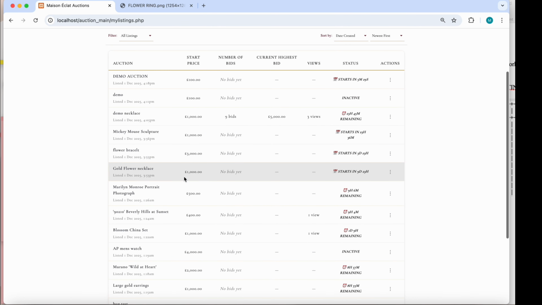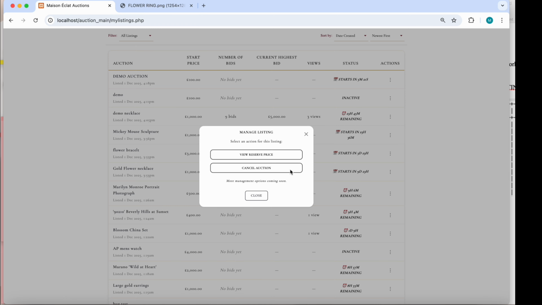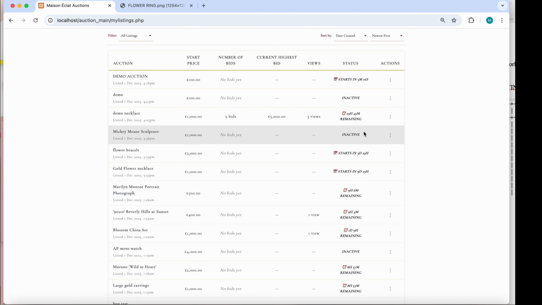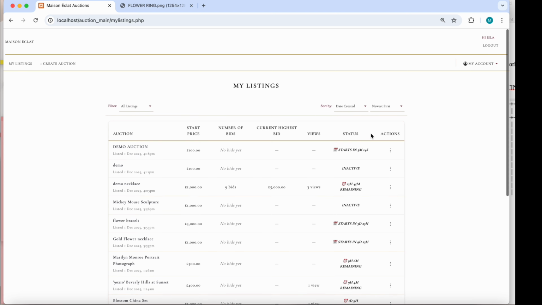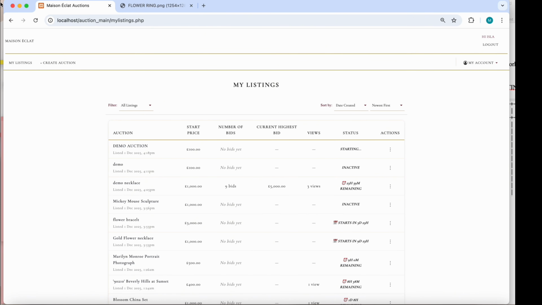For upcoming auctions, I can cancel the listing, which I'll do now. Notice the status immediately updates to inactive. As the countdown on my newly created auction reaches 0, it briefly shows starting before updating to show that the auction is now active with the time remaining until close.